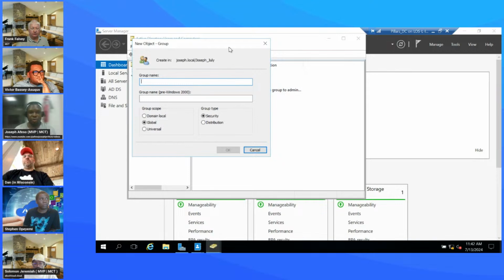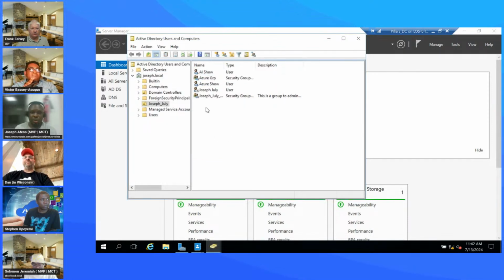So, but what we want to look at is a security group in this case, and that group we may just want to call Azure Group. Since it's a security group, we'll click on OK. So this group is here.